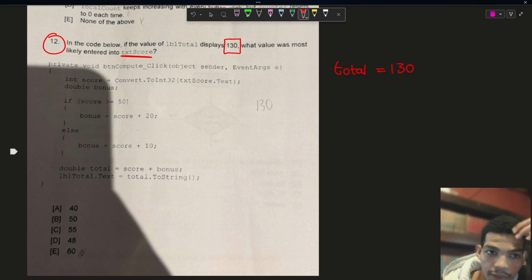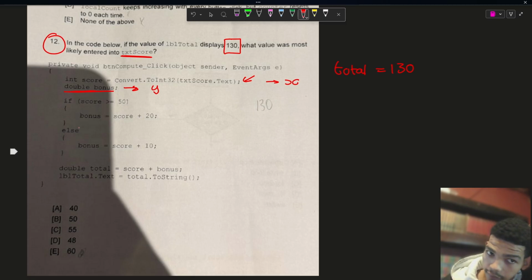Now you have to read the code. Score is the value that I actually don't know, so you can say score is x or something like that. And then bonus is another variable, we can call it y in this case. And then if x is greater than or equal to 50, bonus is equal to what?